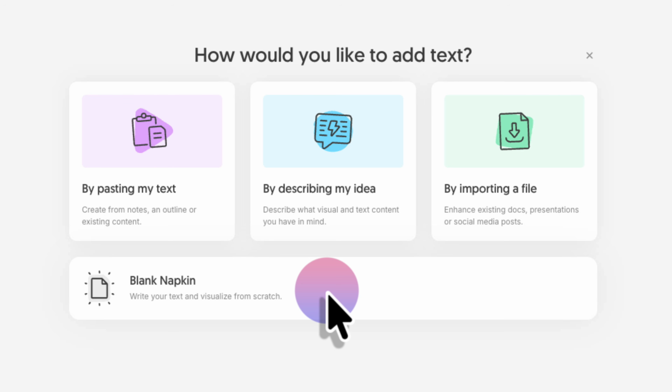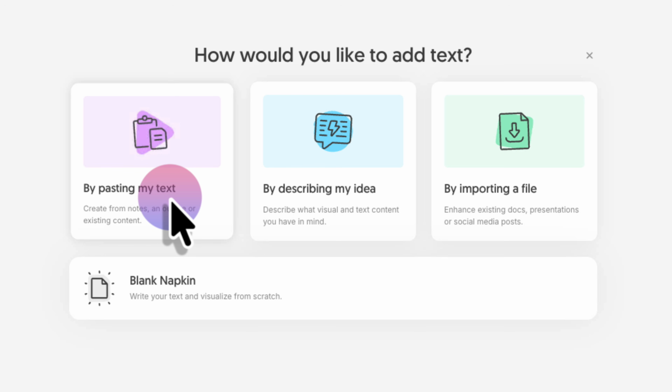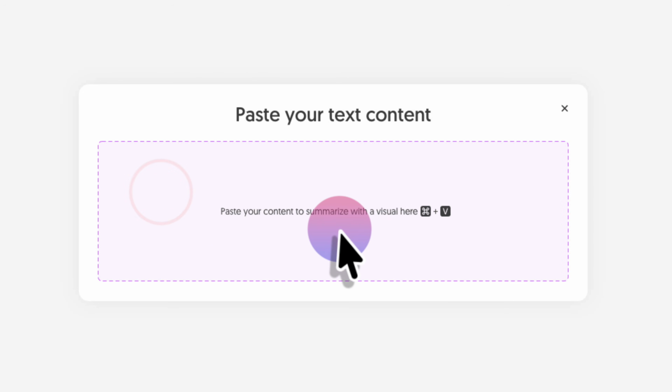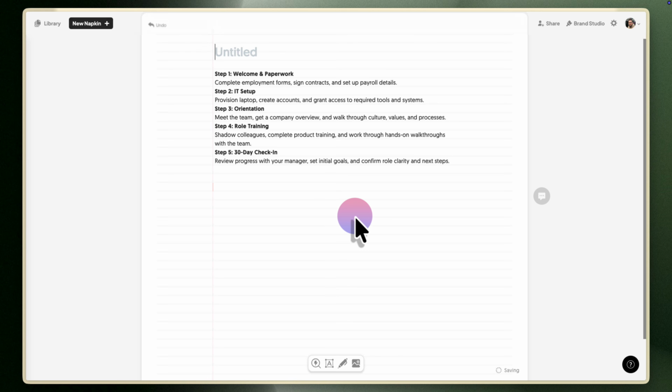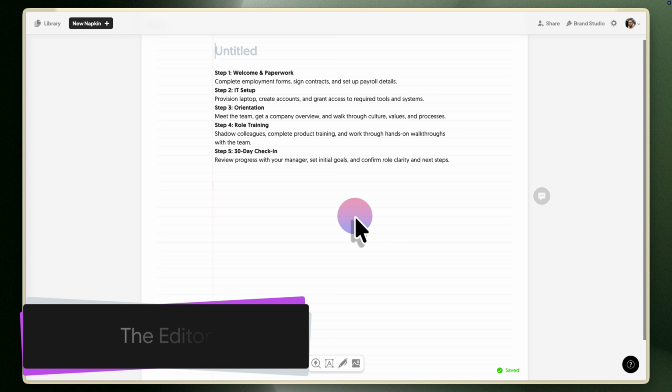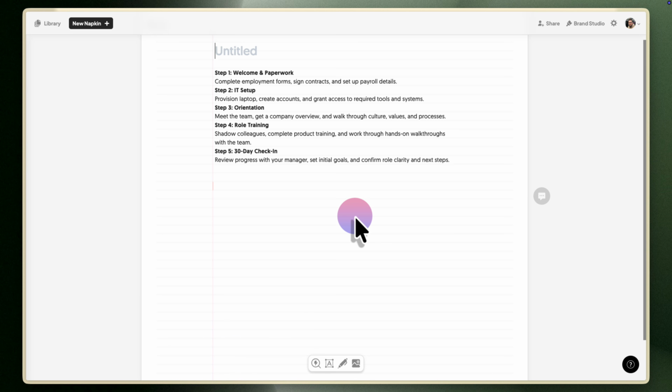For this demo, we're going to go with paste, because the fastest way to see what Napkin can do is to give it something to work with straight away. So I'll click that and then hit Command V on Mac or Control V on Windows and paste in some content. And that's going to take us straight into the editor and into the core workflow, which I'll walk you through now.